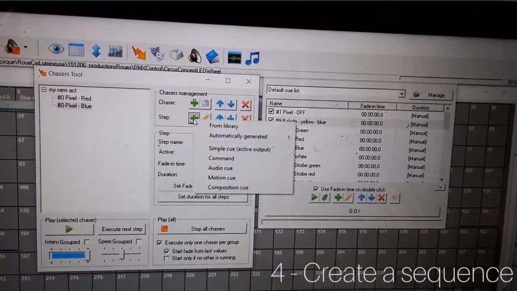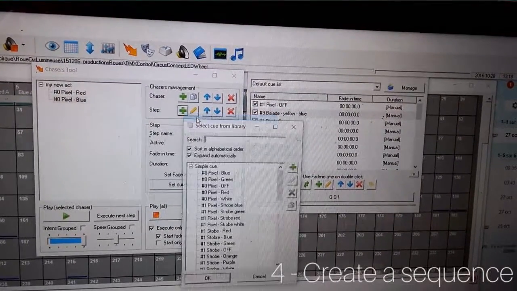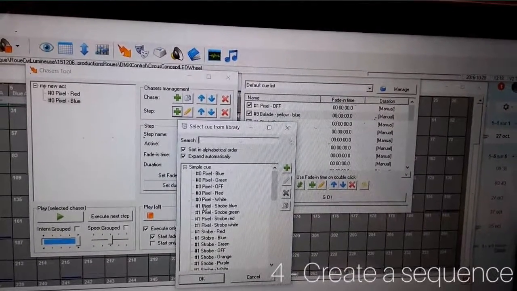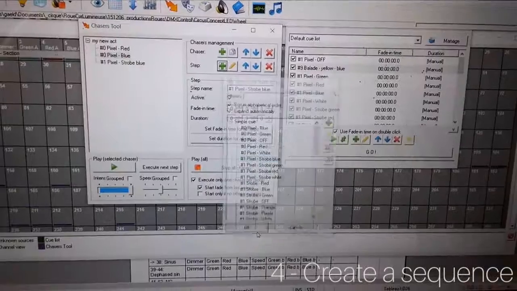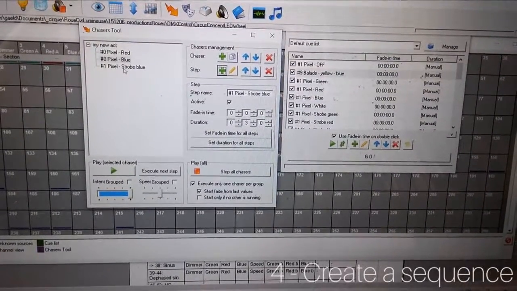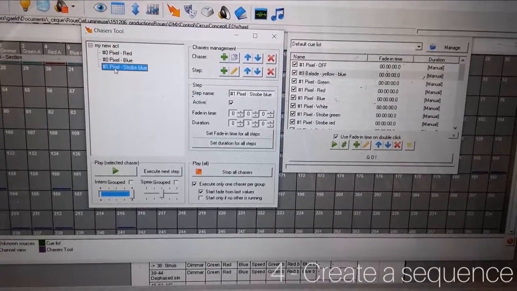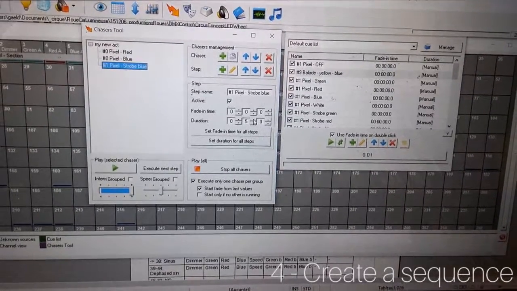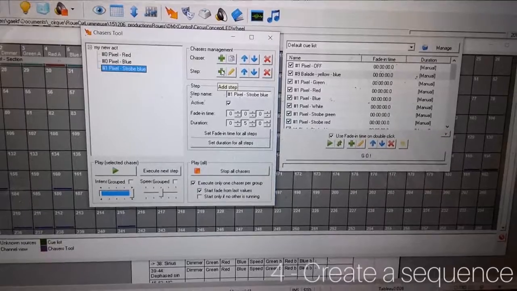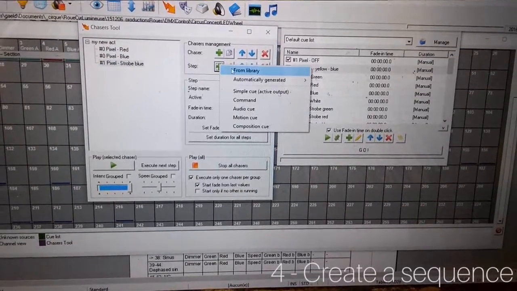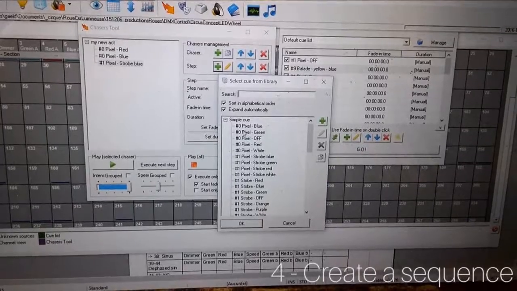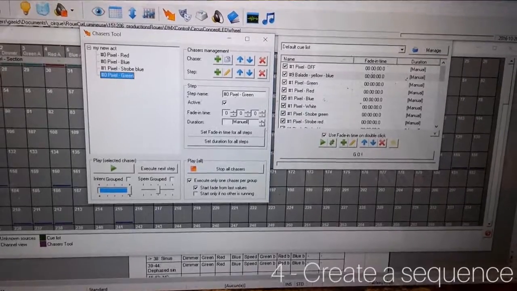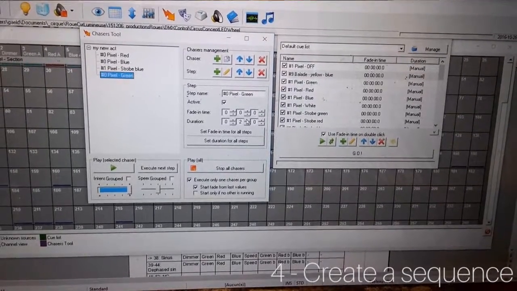And next step, I want it strobe. So I take strobe blue, select strobe blue, and then define the duration of the 1 pixel strobe blue, click on it, and go to 5 seconds of strobe. And the last step is gonna be green. From library, pixel green, OK, pixel green for 2 seconds, and that's the end.